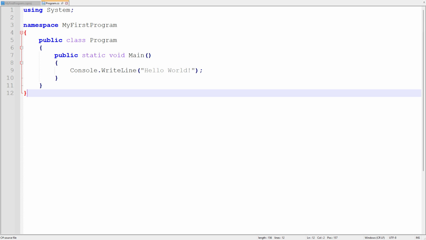Then we have public class Program. This defines a class named Program. Classes bundle data and methods. A class is required in C# to contain executable code. Then we have public static void Main. Entry point of your application. This is where execution begins.